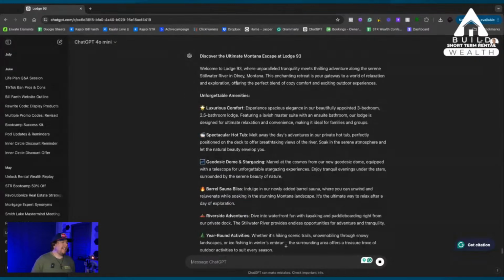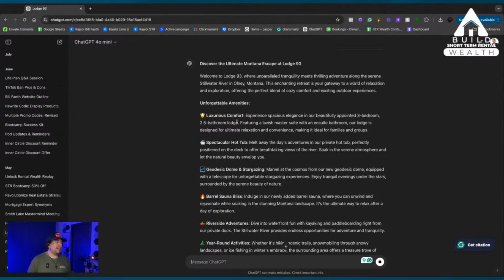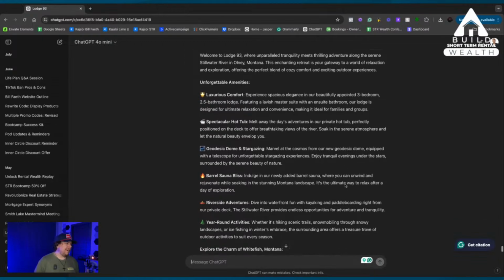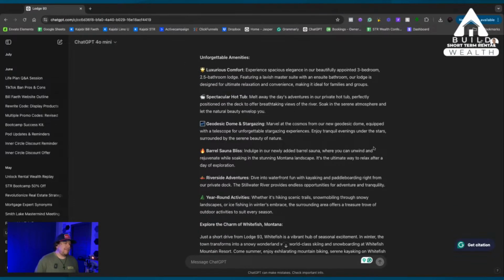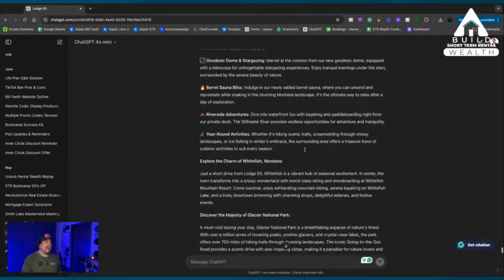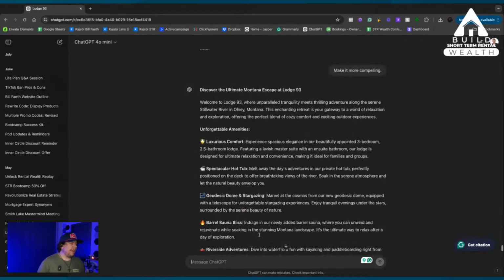And so you'll start to see that it can get a little too much, like lavish master suite, ensuite bathroom, all relaxation. Even then, that's not too bad. Melt away the days of adventures, our private hot tub, perfectly positioned on the deck, offers breathtaking views of the river or the cosmos. See, it really doesn't get that bad. What usually happens when it goes overboard, and you can still tell it, bring it back and simplify language, more human.